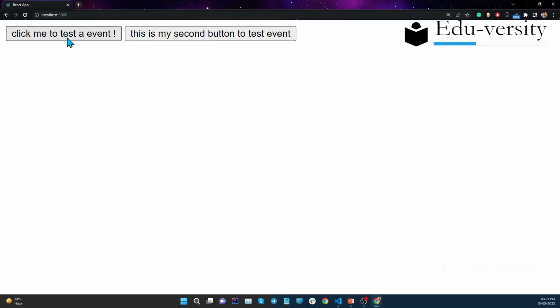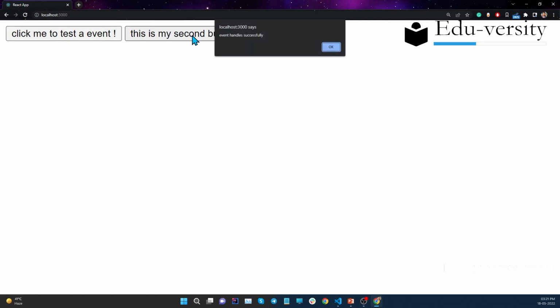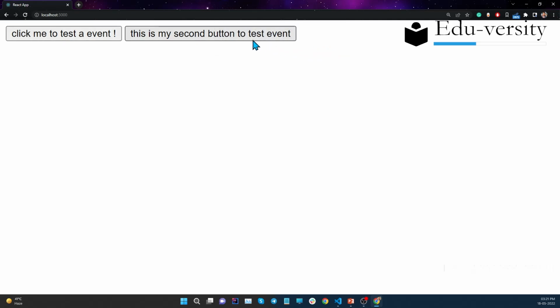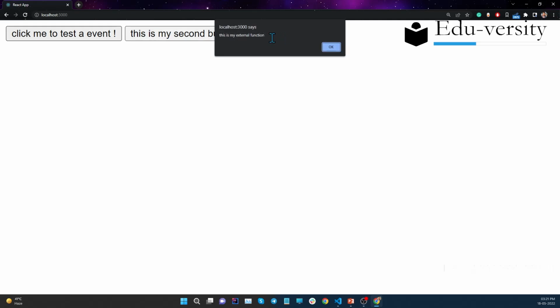Now this is my first button, which I have implemented with the onClick method with the internal arrow function. This is my second button, on which I have implemented an external function. So when I click on that, I'm getting the external function. This is my external function we are getting.